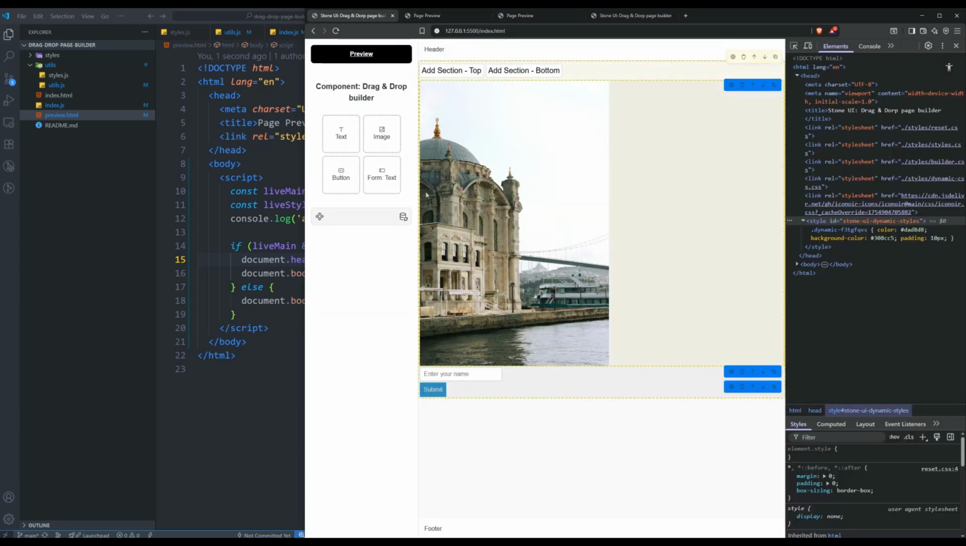So I think that is it for this project. This was our drag and drop page builder, and we have successfully completed this project.